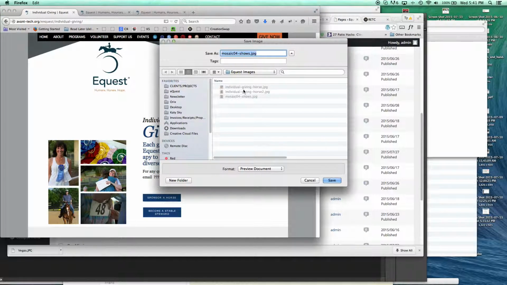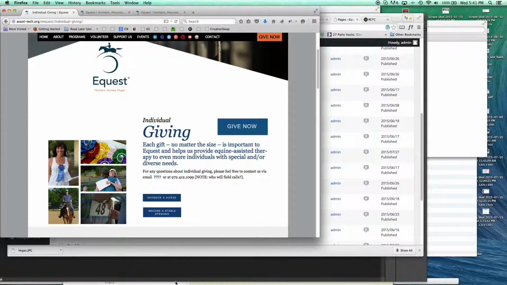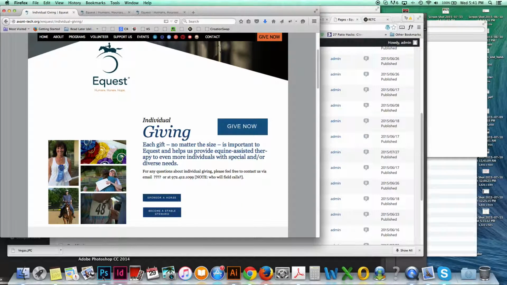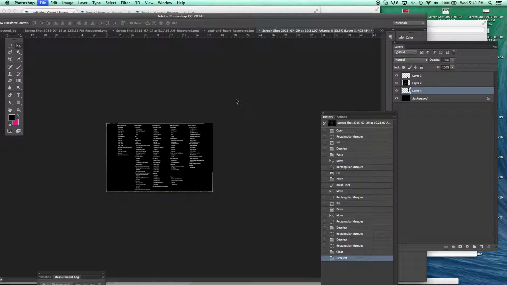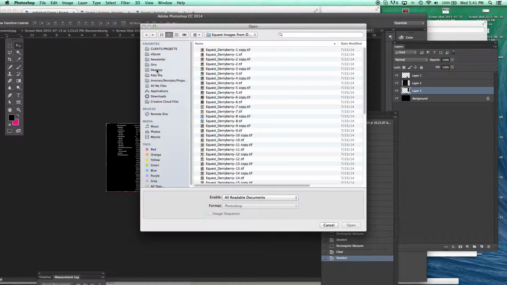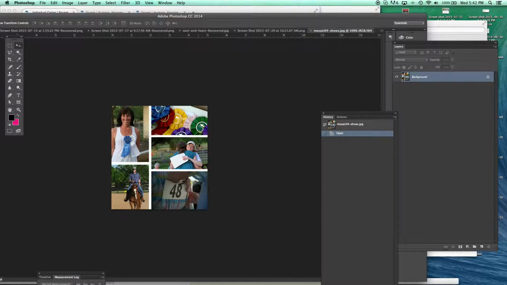So save this image as eQuest Images is the name of the folder. It doesn't matter what the folder's name is, as long as you know where to get it from on your desktop. Then I'm going to go to Photoshop, and I'm going to open that image, right? So I'm going to go to my desktop, find the eQuest Images folder as I've named it here, and I'm going to open that image, okay?